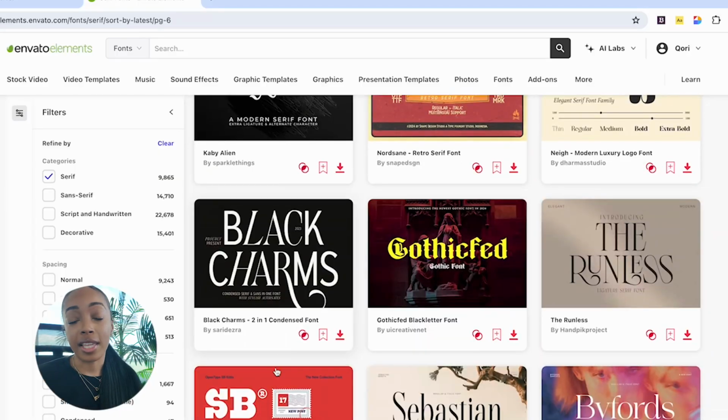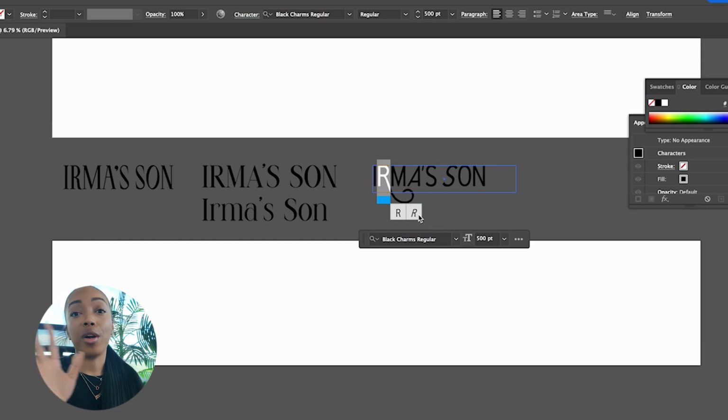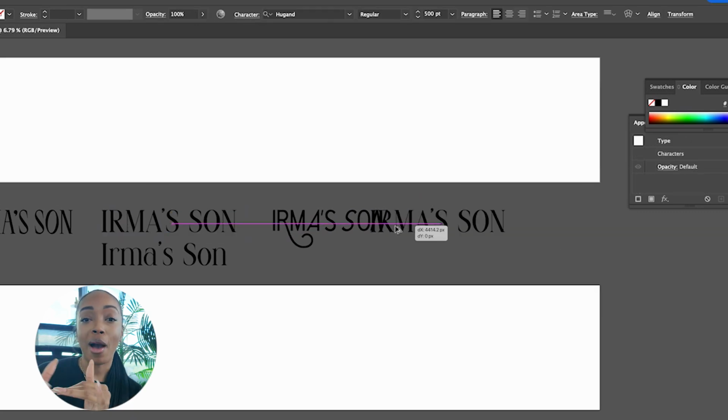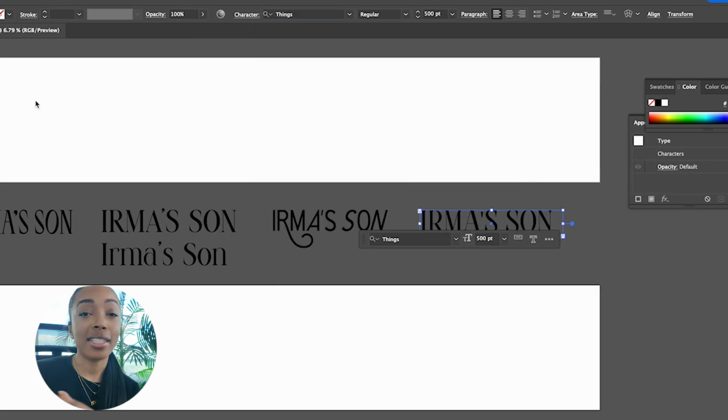So while I'm looking at these typefaces, I'm looking for one or the other or a combination of both. As usual in my process, once I see some typefaces I like, I'm downloading all of them and I'm going to type out my type with all of them just to see what they all look like.